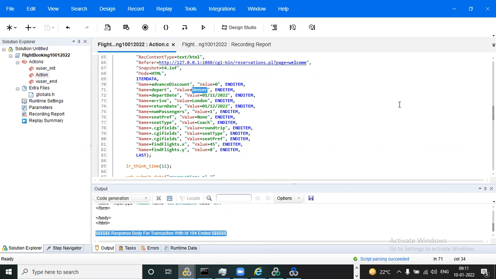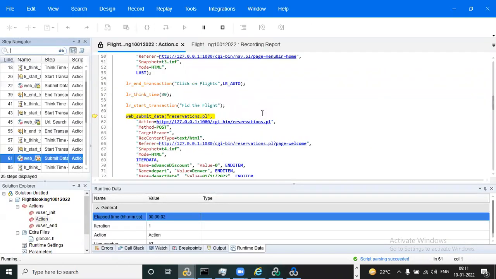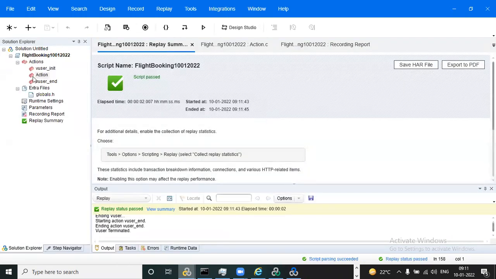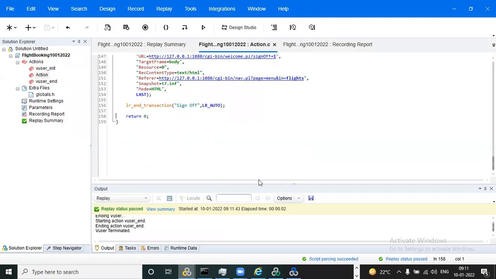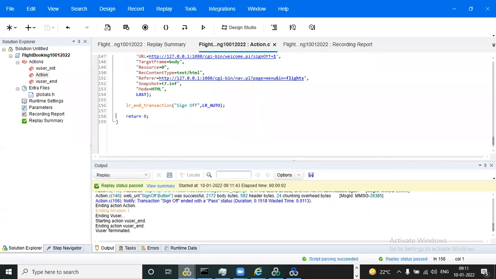So now we can start correlation. Actually, I find the dynamic value, this one, right? I copy this one, and before going to the code generation, you need to first execute once. Okay, execution is completed. Then only it will generate the code generation code. Without doing replay, it will not generate code generation.